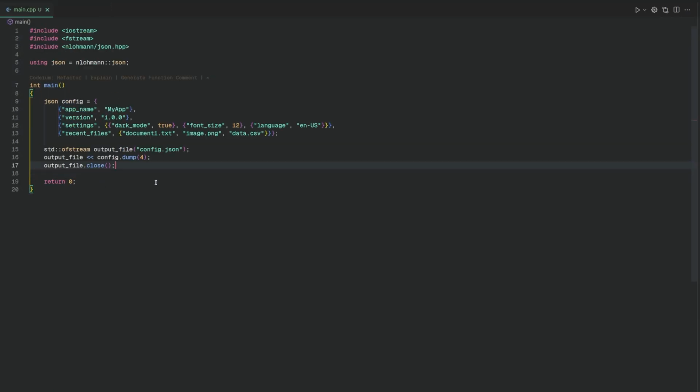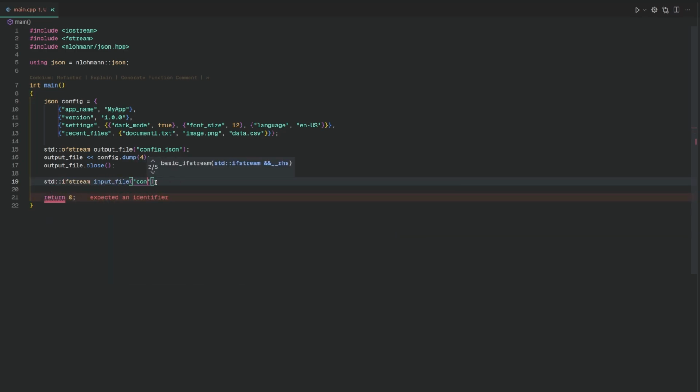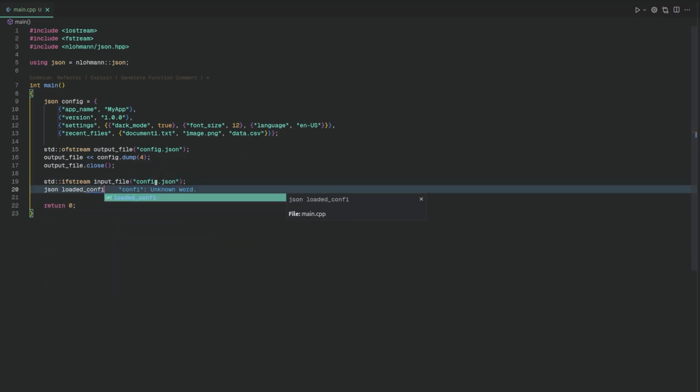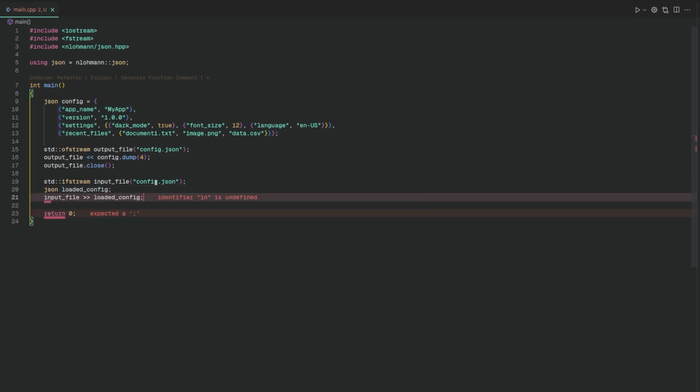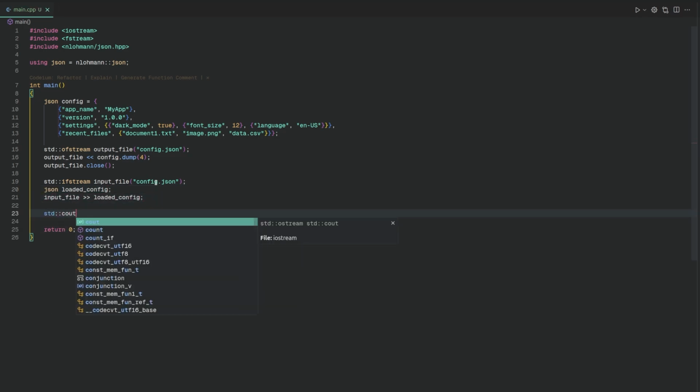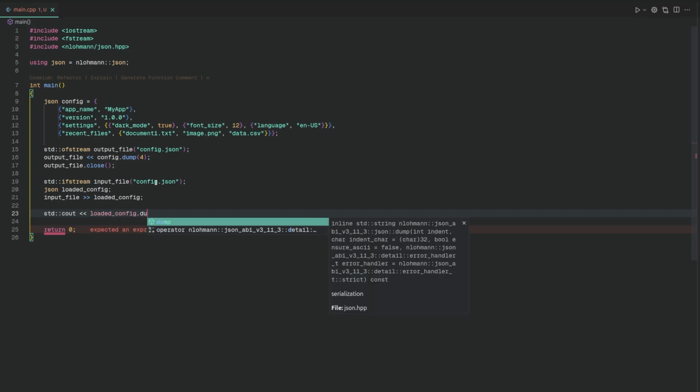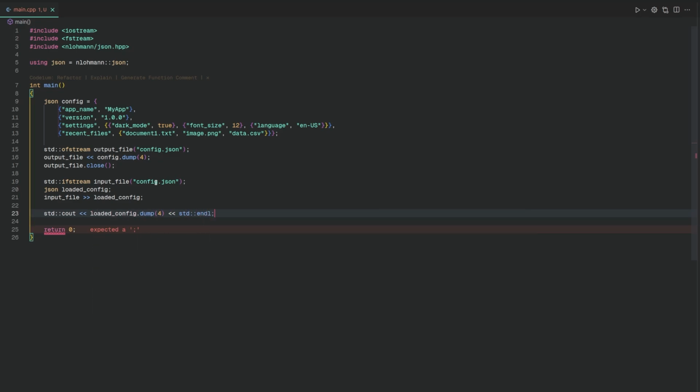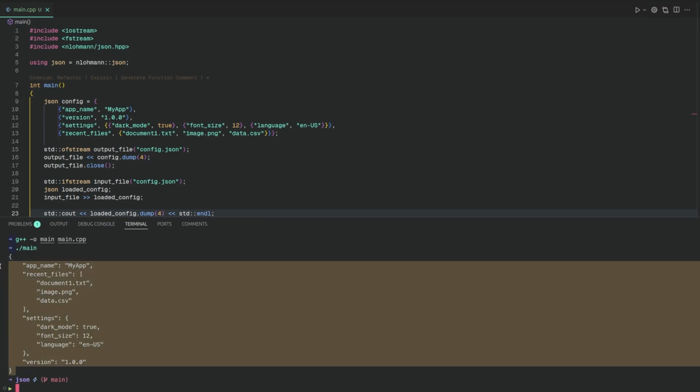Reading from a JSON file is just as easy. Let's create an input file and create an object of JSON and write to the JSON object. And let's print some configurations to ensure we have loaded it successfully. Now let's run and see the results.